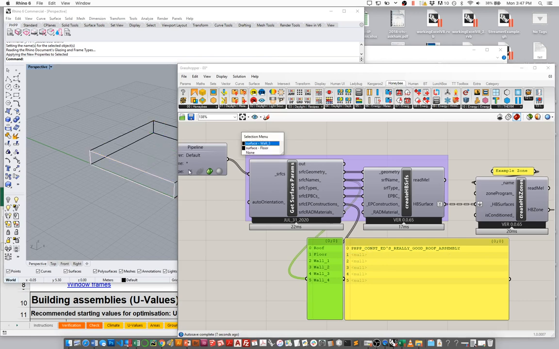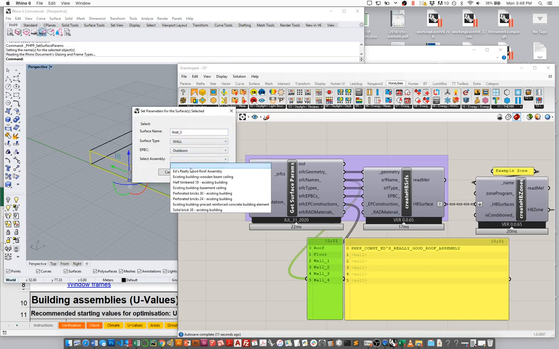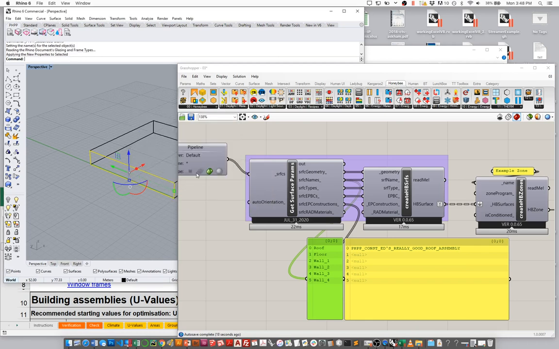And if I come in and set another, maybe I choose a wall and I apply, let's say, solid brick. I don't know, some terrible U value. Solid brick, 38 millimeters. Say OK. As soon as I update that, there's wall 3 with my solid brick.